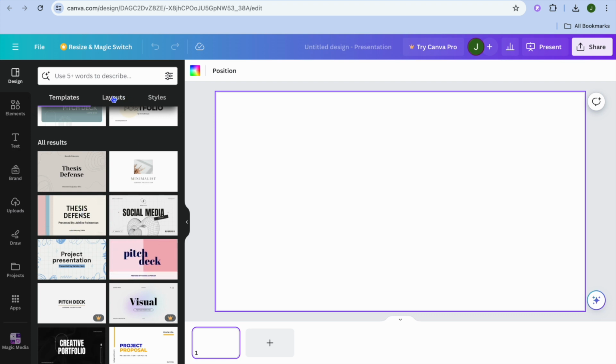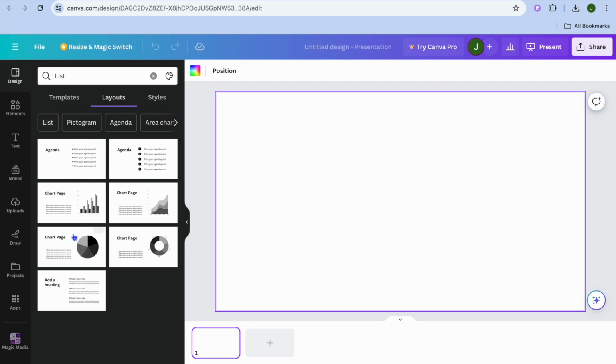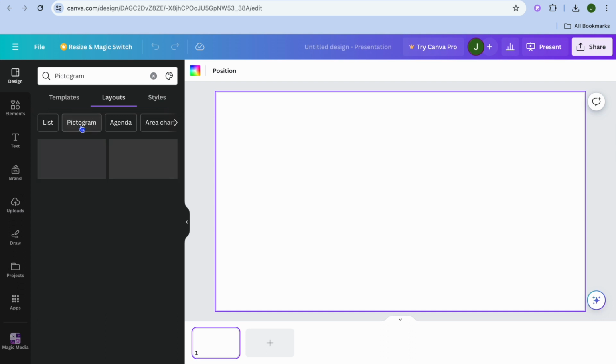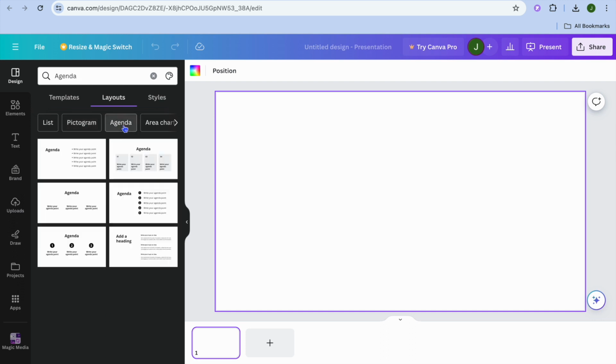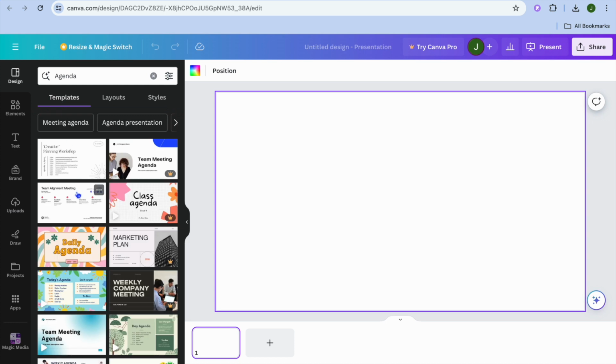Or you can tap on layouts from the top left-hand corner, and from there you can see different layout options that you can select from. So for example, you can tap on list and you can see different list layouts. You can tap on pictogram, you can see agenda right there. There are different layout options that you can select from. You can also choose from different styles most of the time.